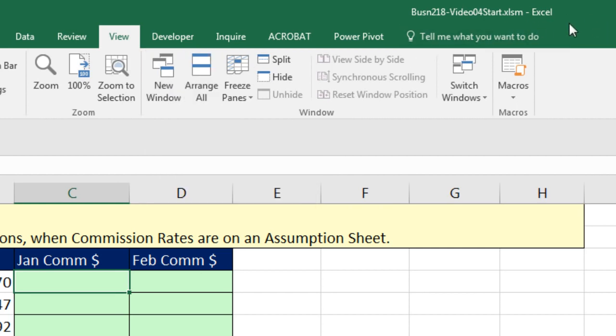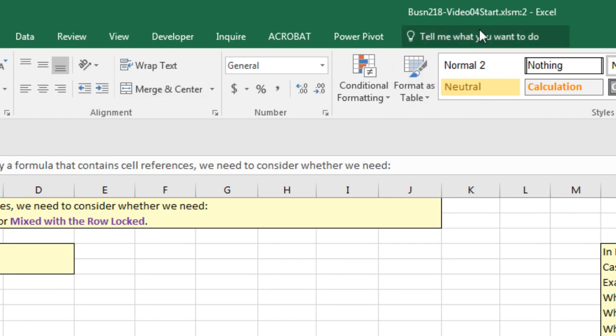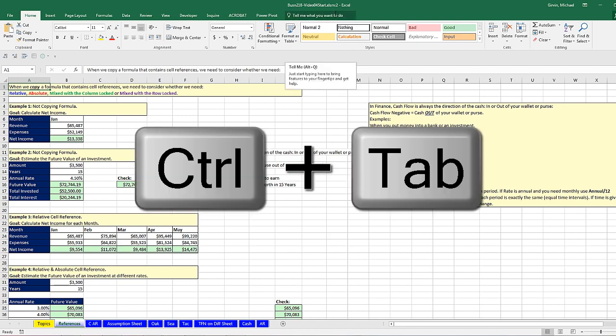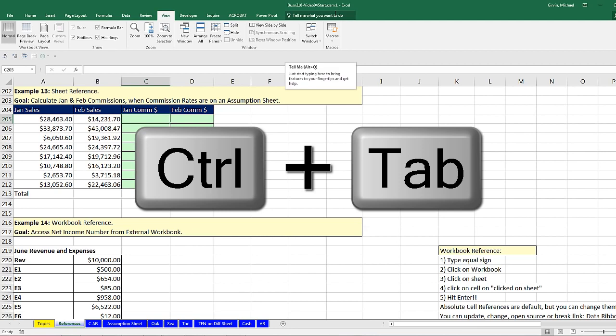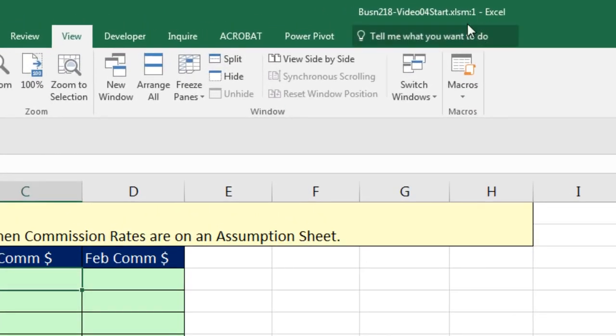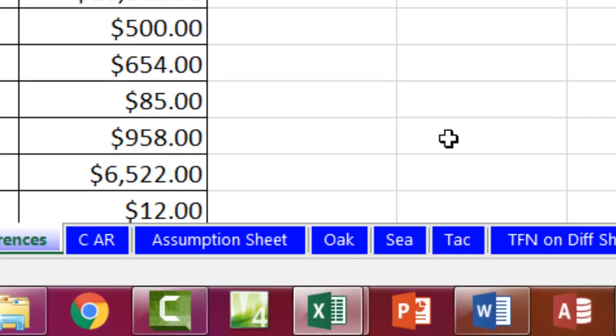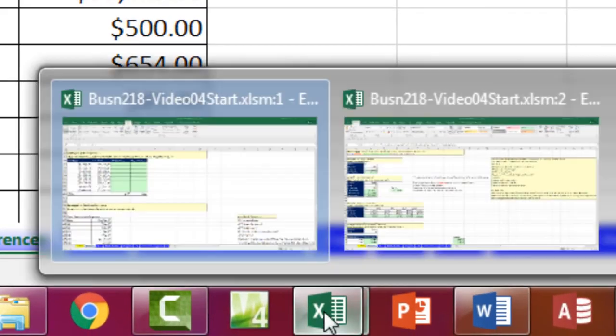Now, wait a second. Watch the title bar up here. I'm going to click New Window. And just like that, the title bar says :2. That means this is a second view of that workbook. I'm going to use Control-Tab to jump back to the other workbook. Now, this one says :1. Of course, down here in the taskbar, we can see there are two windows open.